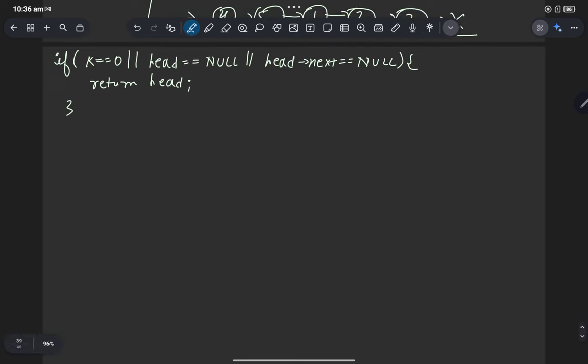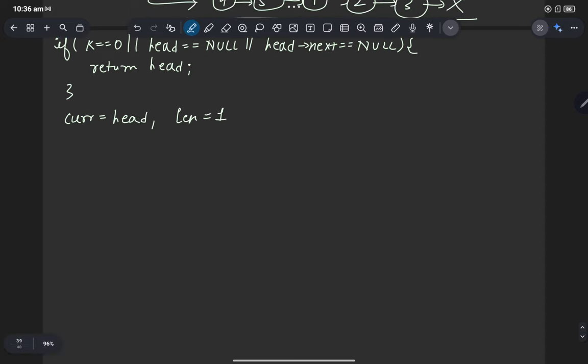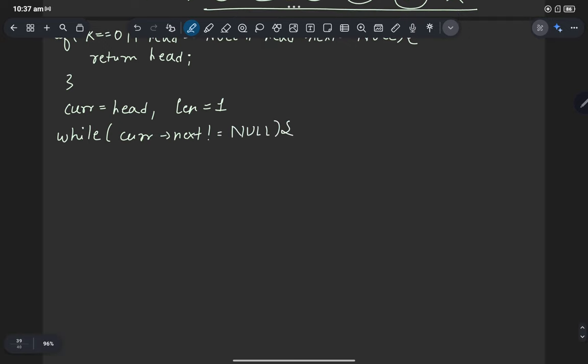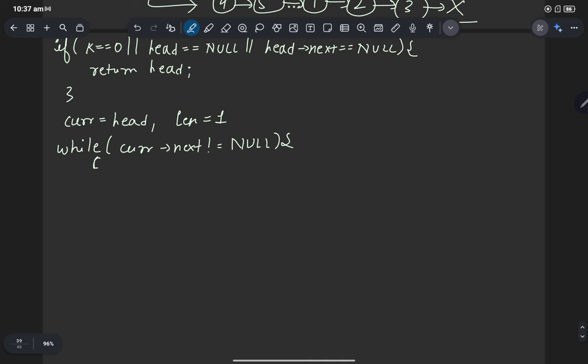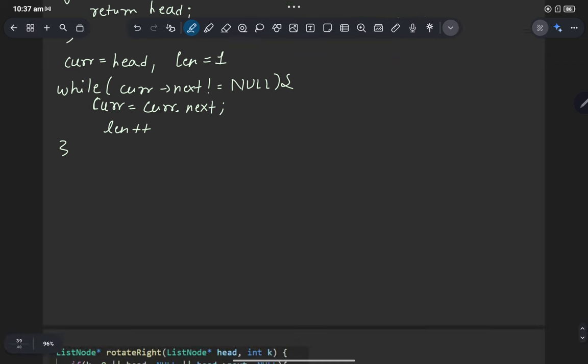But if that's not the case, we will create a new pointer current and place it at head, and a length variable which will currently be 1, and now we will calculate the length while current next is not equal to null. We will keep on traversing like this: current equals current dot next and length will plus plus. After this we will get the length of the list, and we will also make it circular like this. Current next will point to head.